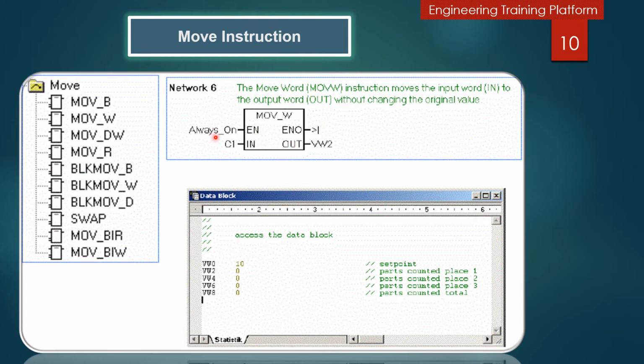EN is a Boolean input for boxes in ladder logic and function block diagram. The power flow must exist at this input so that the box can be executed. Statement list instructions don't have an EN input. The top of the stack value must be logically 1 so that the instruction can be executed. And this instruction is not valid for CPU 214.